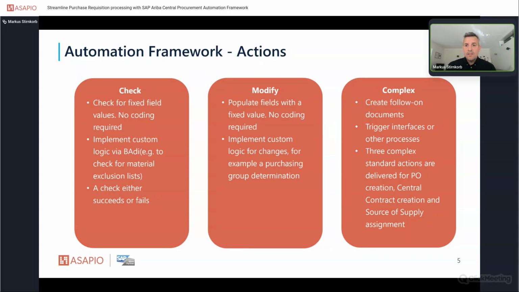But in addition, three complex standard actions are already delivered: for the creation of the purchase order, for the creation of a central contract, and also for the creation of a source of supply assignment, which looks into the connected system, searches for contracts and purchase info records, and assigns the source if a single source is found, similar to the source of supply assignment that we know from our old SRM system.